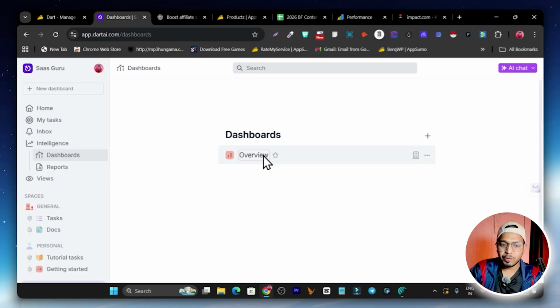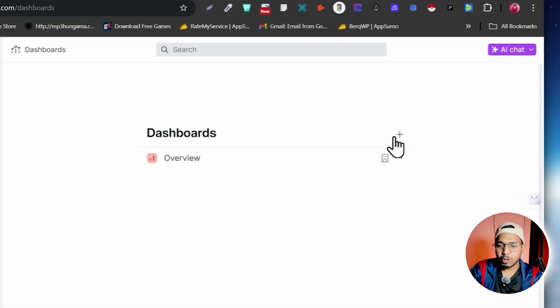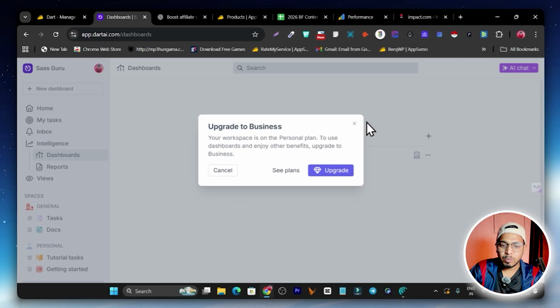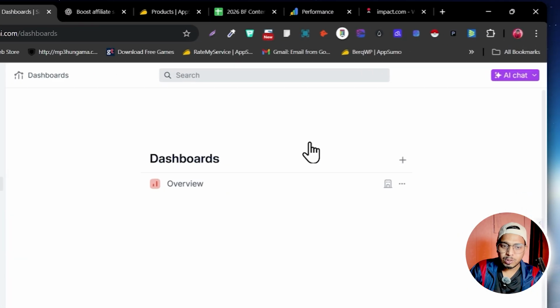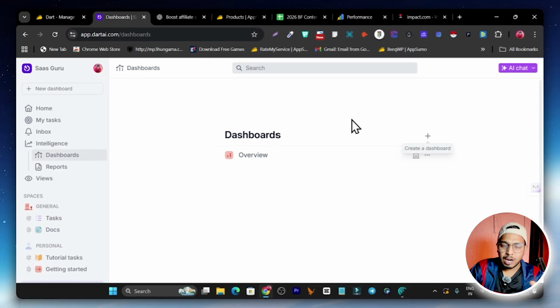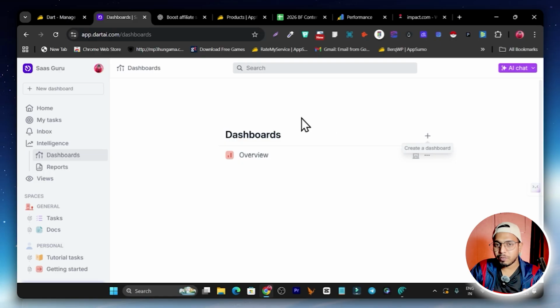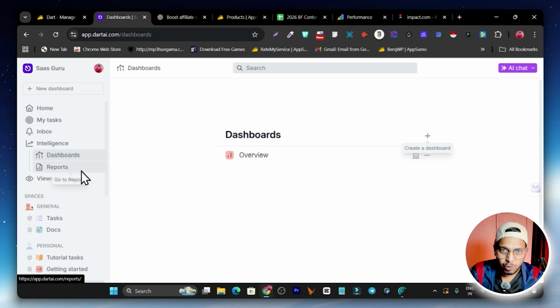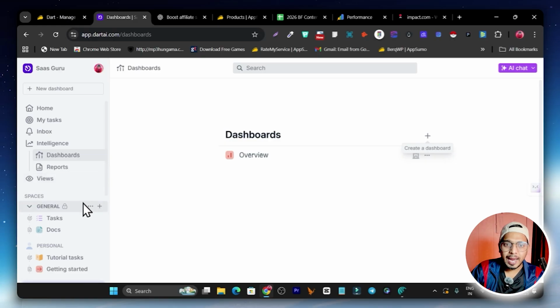Right now this is the overview for the dashboard, but if I click here on the plus icon, I can also add more things. Right now it is asking me to upgrade because I am just on the lower tier to give you a demo, but once you are on, I think, the tier 4 plan, you have access to all these features here. This is for the report section, so this is just giving you a bird's eye view on everything.